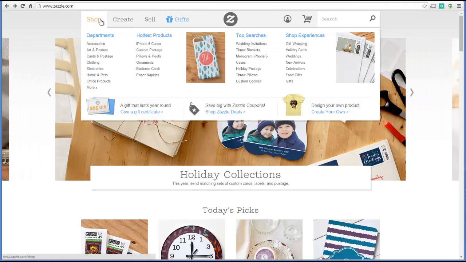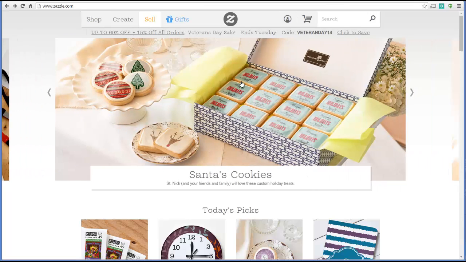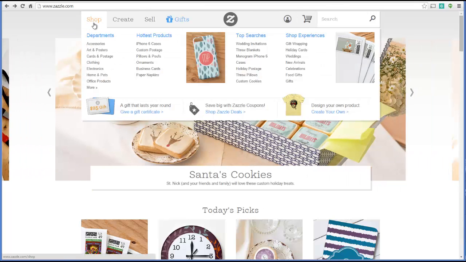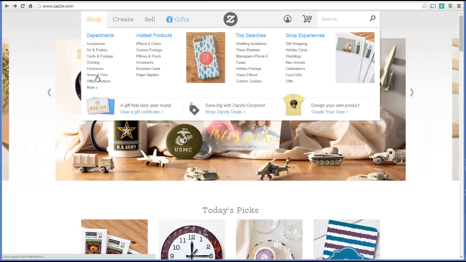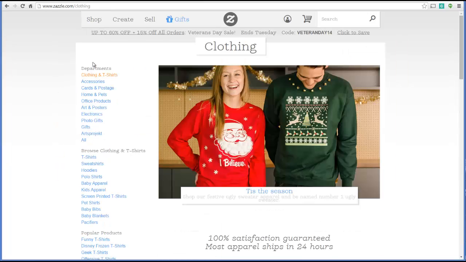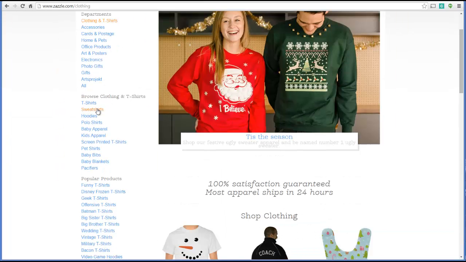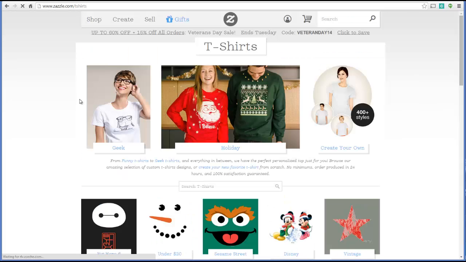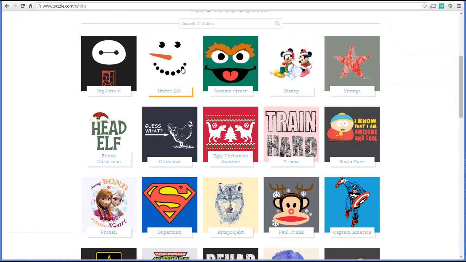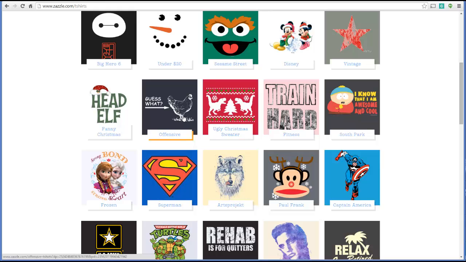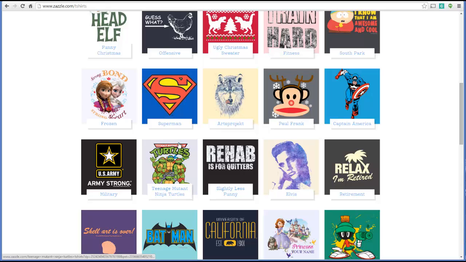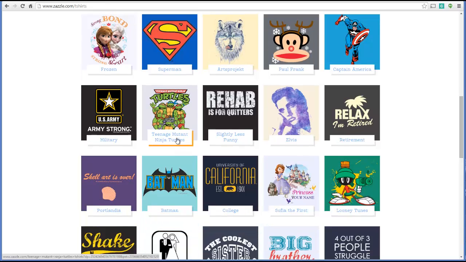Zazzle.com is another website very similar to Cafe Press, where people can create designs. If you go up here to Zazzle, click on shop, and then go down to clothing right there, and from there go to t-shirts, we'll find some different shirt ideas. Here is some, kind of, this one's related to Frozen, which was a hot movie, Teenage Mutant Ninja Turtles.